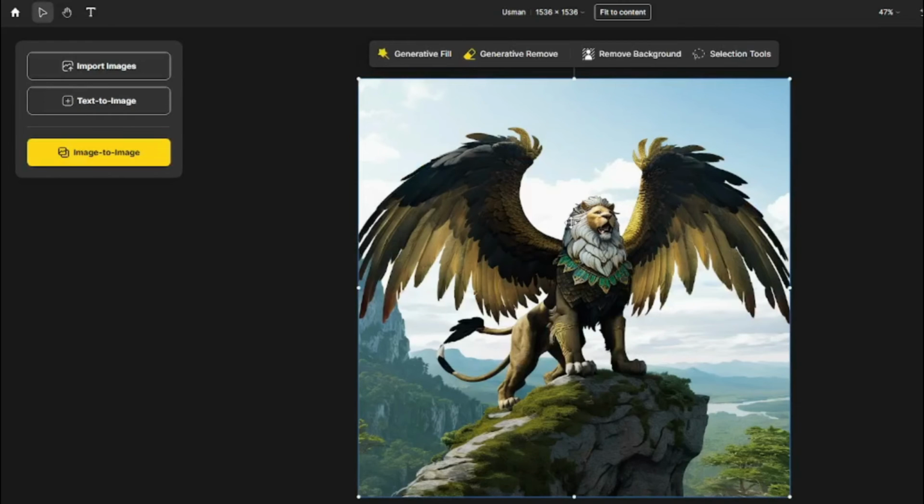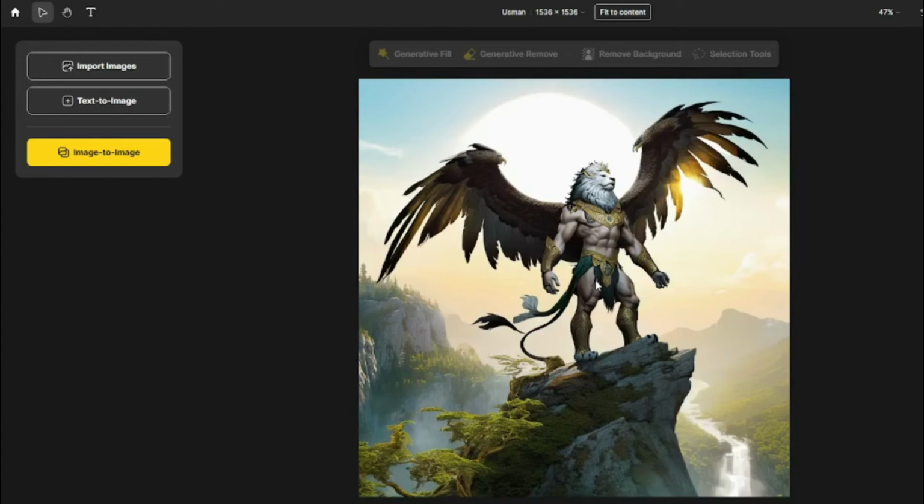Take a look at the results. Wow, this is absolutely beautiful. A roaring fantasy creature with the body of a lion, wings of an eagle, and tail of a serpent. Wow, these images are really amazing, you guys, right?